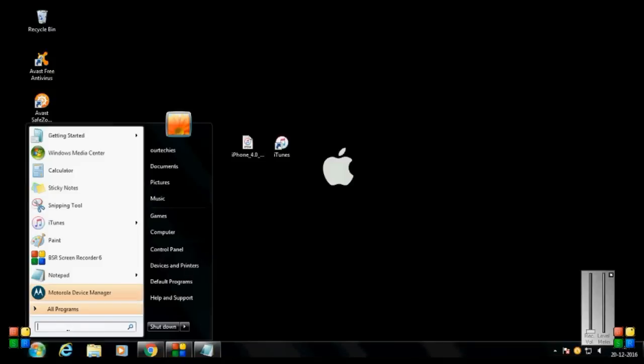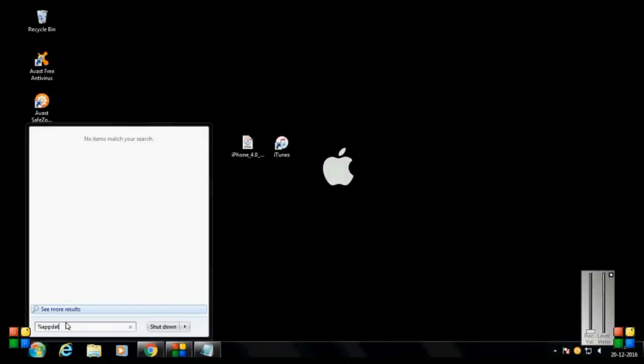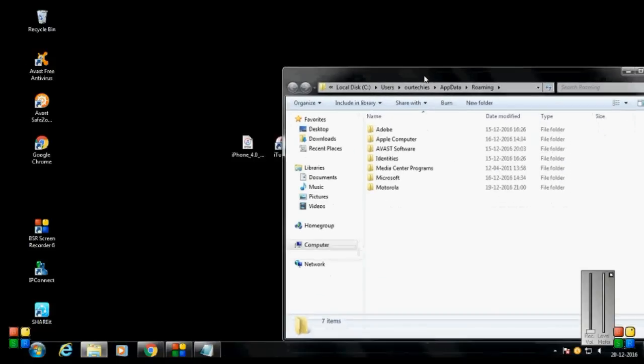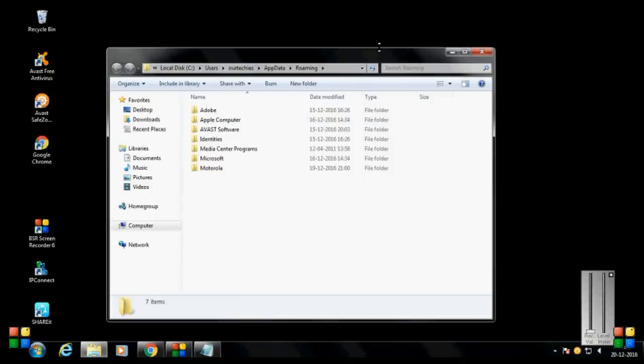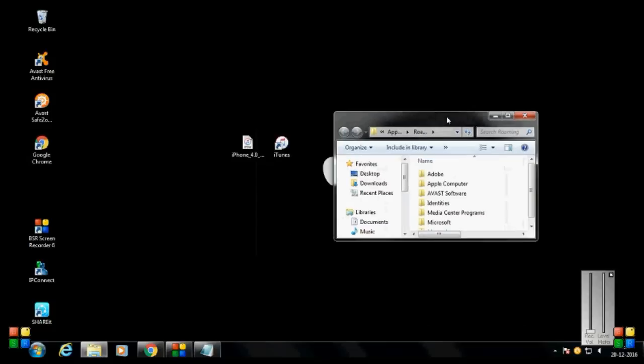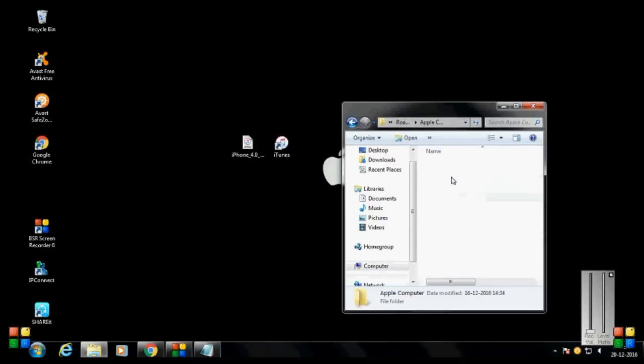After that, simply copy and paste it to the specified folder: AppData, then Apple Computer, iTunes, iPhone Software Updates. Go to the iTunes iPhone software update folder and copy that file into the folder iPhone Software Updates.